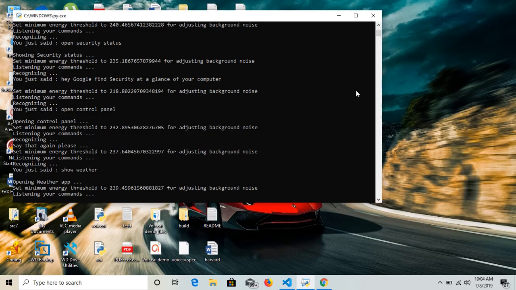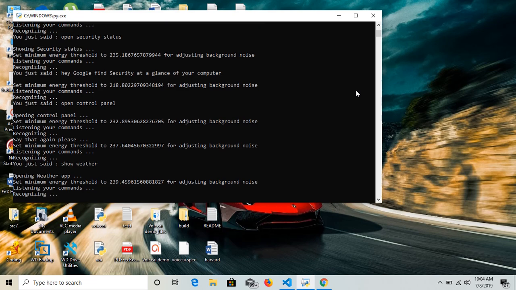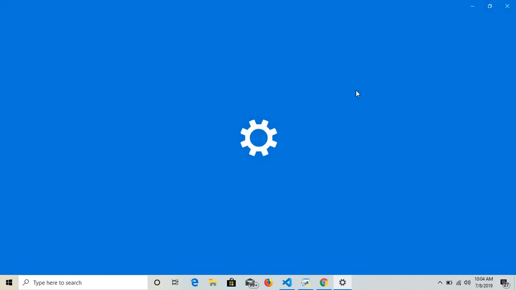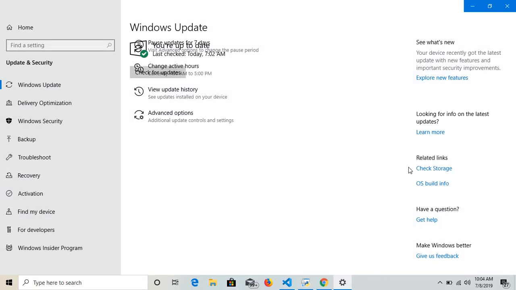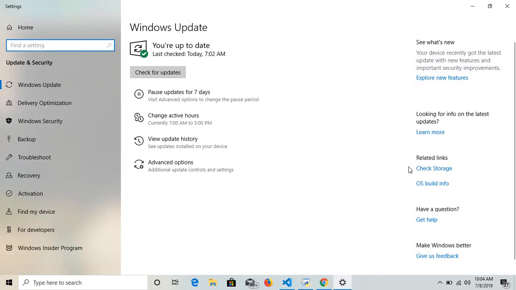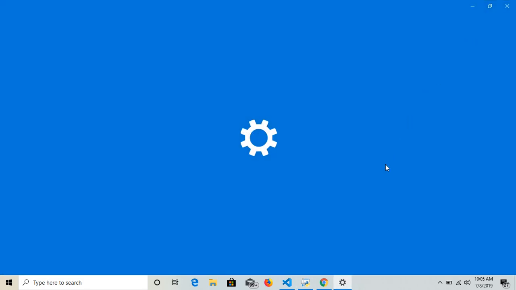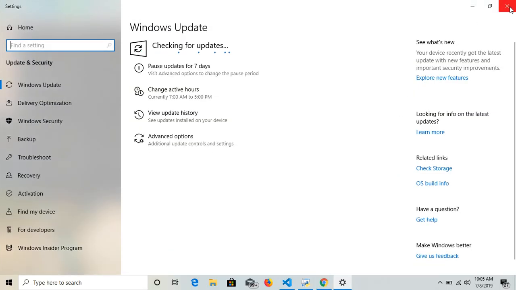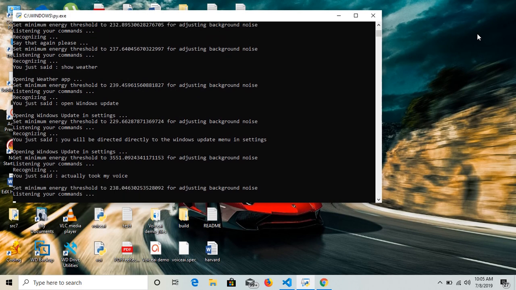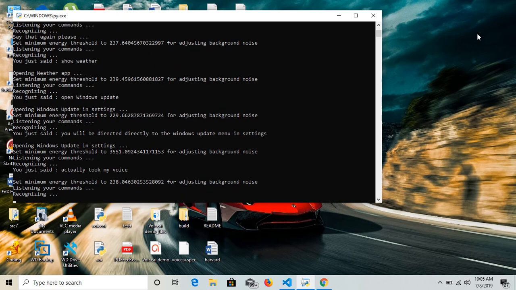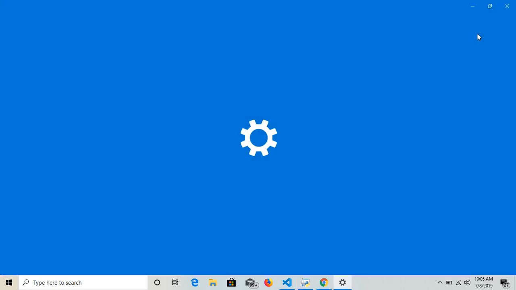Open Windows Update. Opening Windows Update in settings. You will be directed directly to the Windows Update menu in Settings. Oh, it actually took my voice twice. Open Settings. Opening Settings app.